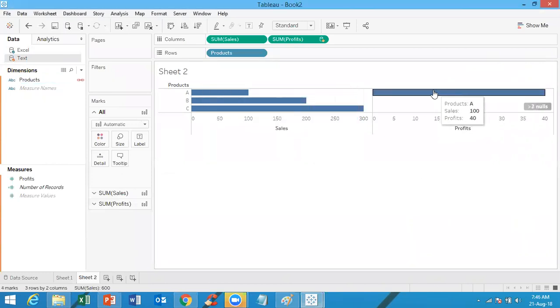So now we are getting the result, because there is a match between a value in Excel and a value in text, and both the values are in same case by changing it to capital A using alias. Okay, so now we'll test one more thing. We'll test the blending with matching dimension in different case.